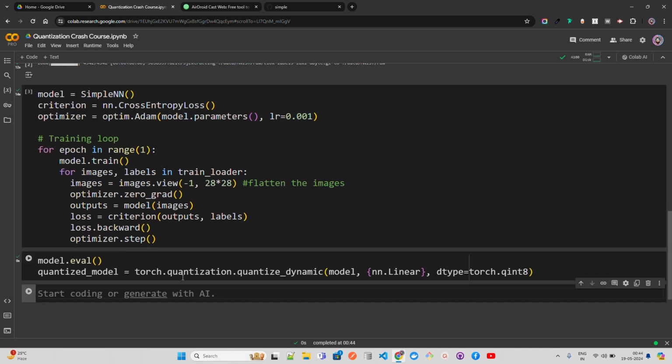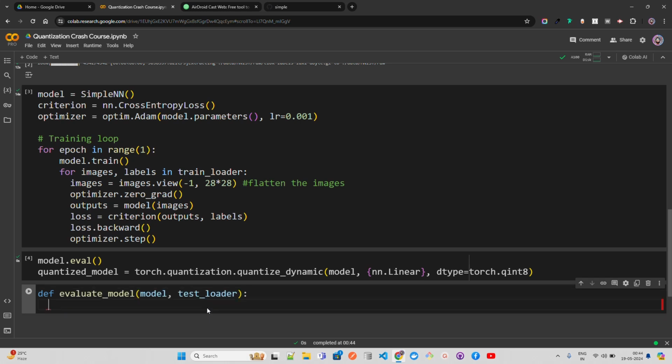This is fine. And now let's evaluate the model. I'm going to write a function, and we're going to use this function again and again, I think, at least in this video. And I'm going to use model.eval again.